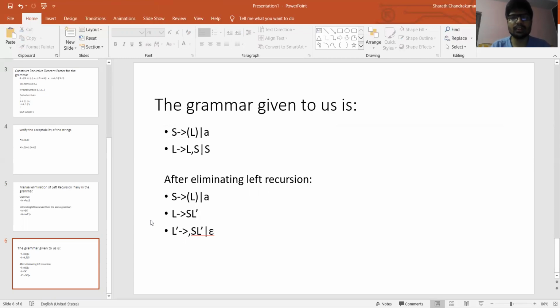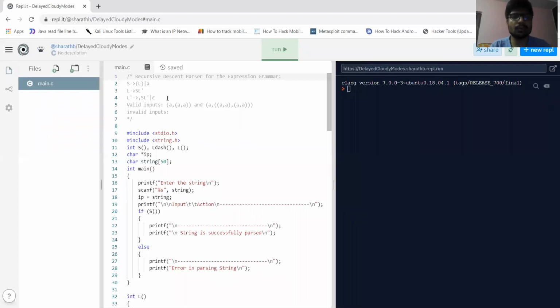Now let's quickly see how the code works. This is the C program that is written to implement the recursive descent parser for the given expression grammar. And we can see here, these are the two header files that are used for the printf and scanf statements, and also this string.h is used for string related operations.